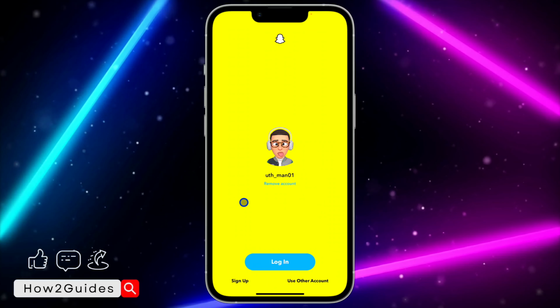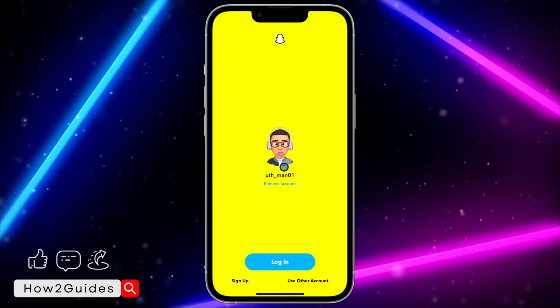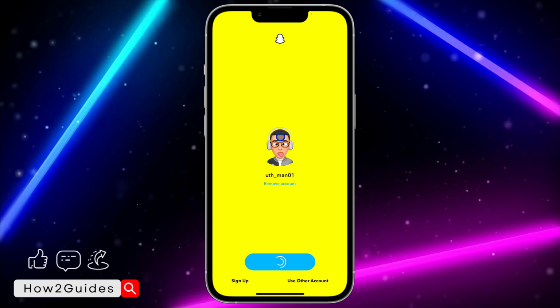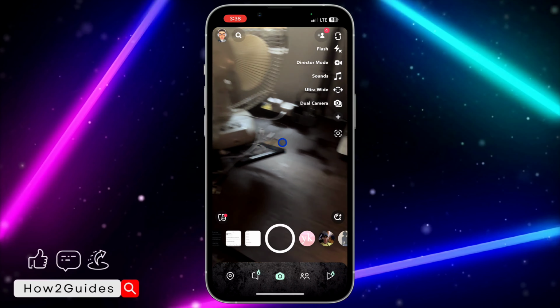And if you want to log into the former account back, just log out the second one and just come to this place and click on the first account. So it's going to log into the account back. It's very easy and straightforward.